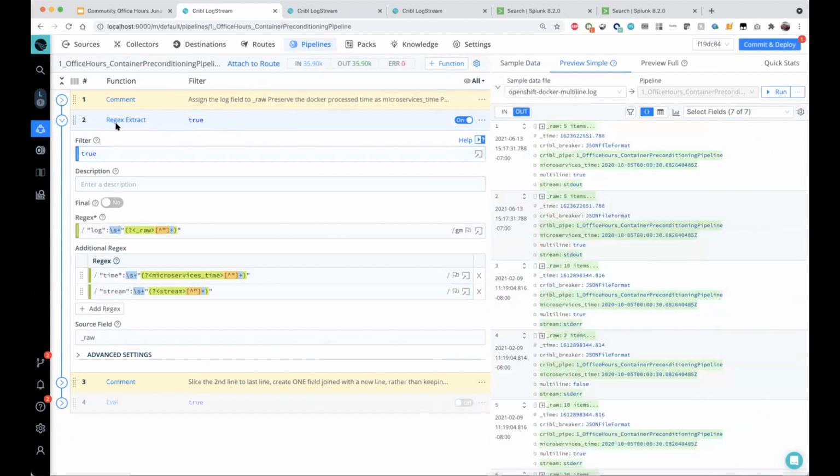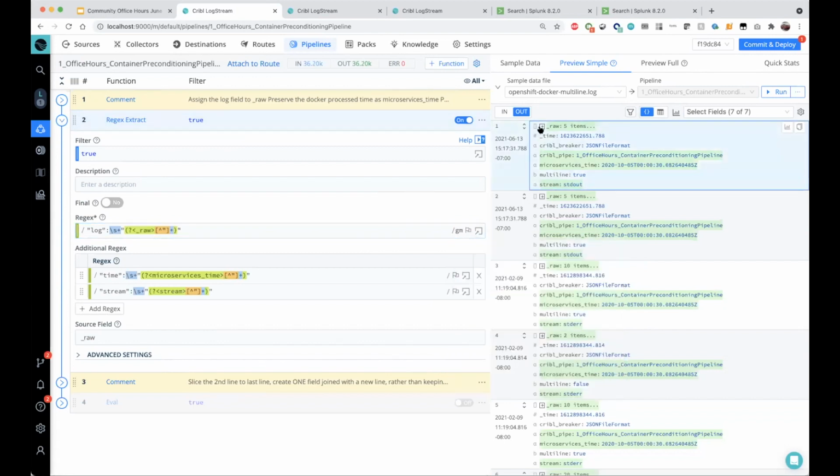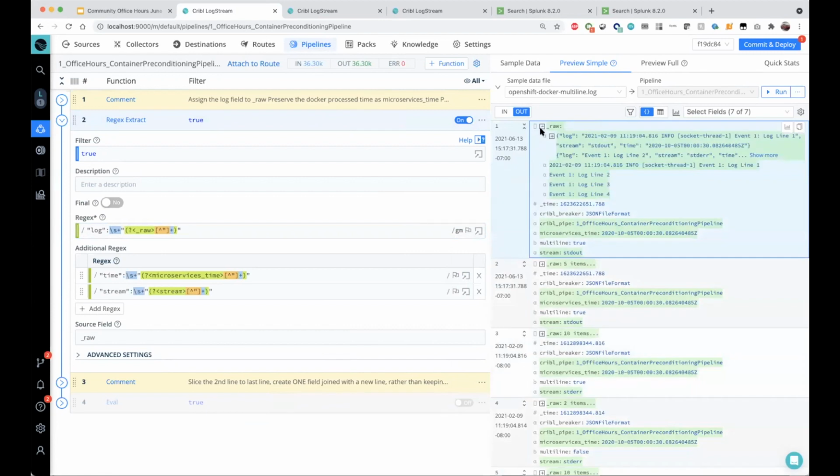With this first function, this regex extract, we are telling it to extract the raw event, but create another field with the same name as the raw event, call it _raw. And we're also doing global and multiline, right? This is the important part, so that it forces it to go through every line and do the same regular expression, and then add it all as part of one field. So here in the out, there's an array, and I know this is an array because of this symbol over here, of 5 different lines.